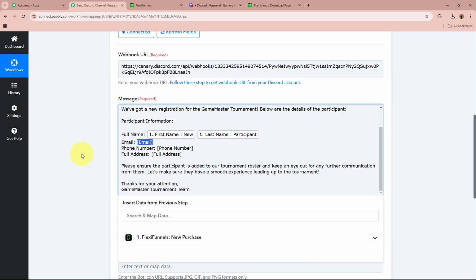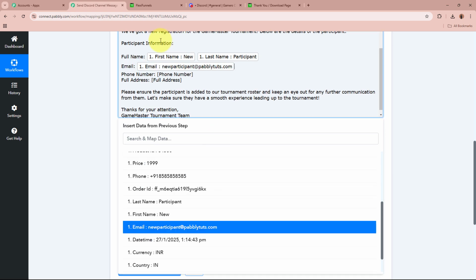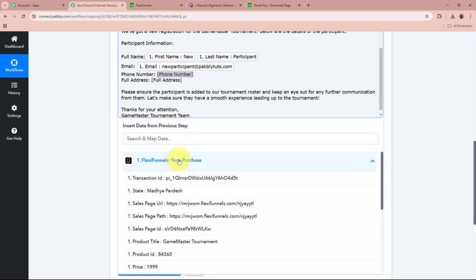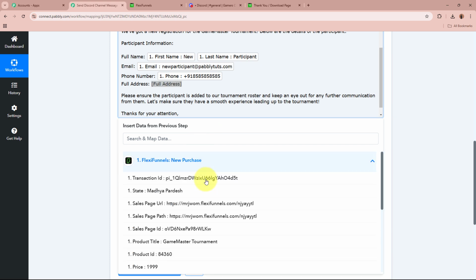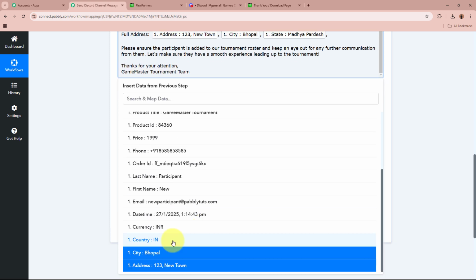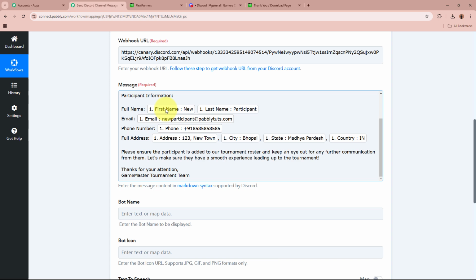Similarly, over here for the email, I'm going to map the data. For the phone number, I'm going to map the data of the phone number again. This is the mobile number. And for the full address over here, I'm going to map the data of the full address, okay? And the country, okay? This is the full address you can see right here.